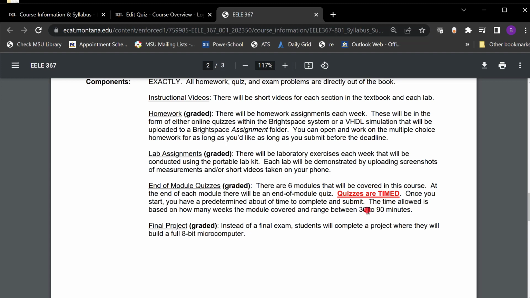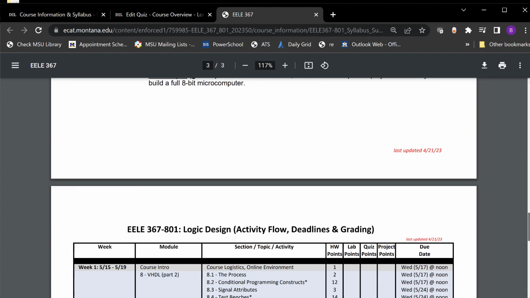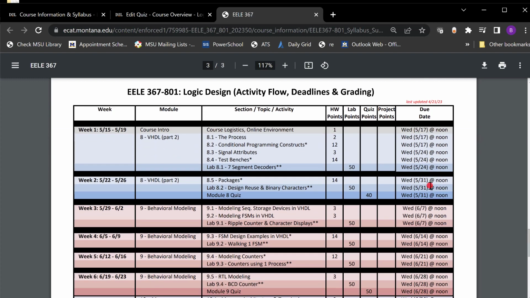They're not terrible, but I just want to make sure you have to do it in a time period before the deadline, so you can do it whenever you want. Then there's the big old final project that's going to be 20% of your grade, and you're going to build a full-blown computer.